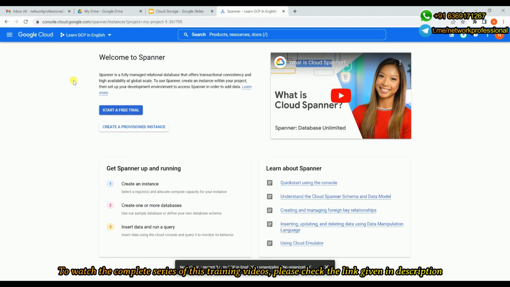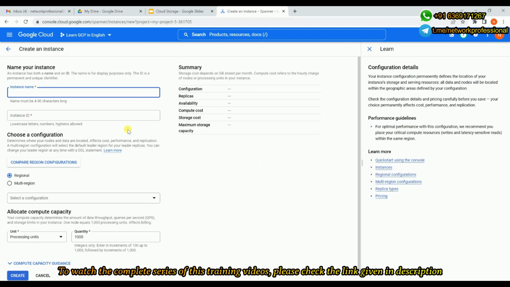Make sure you are in the right project. There is a small introduction video about it, and if you want, you can go through it. Otherwise, you can just click here to create the instance. Once we click that option, we come here, where we need to give the name for the instance. So I'm just giving my Cloud Spanner.